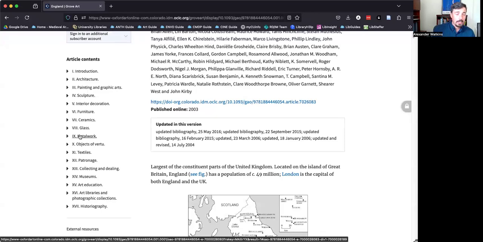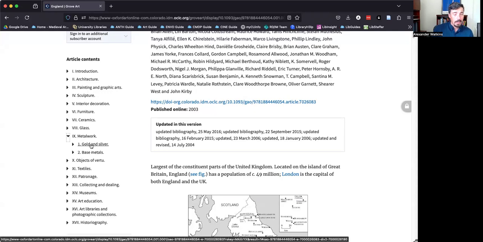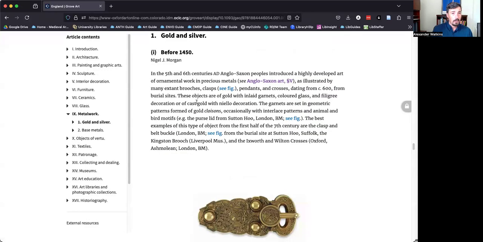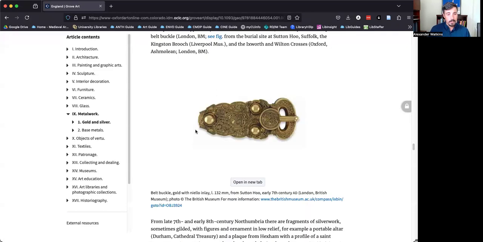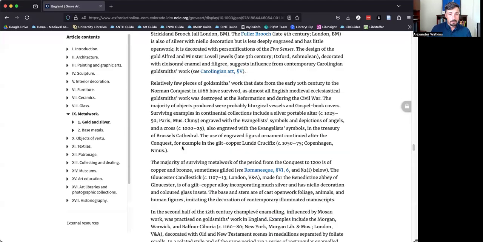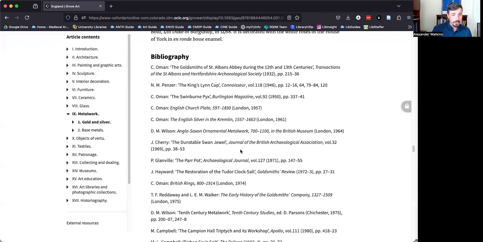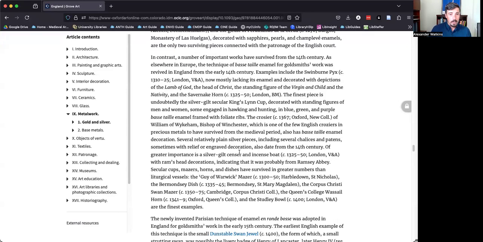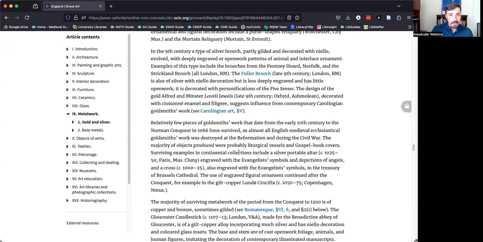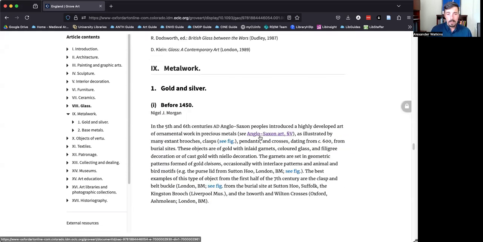So maybe I'm really interested in metalwork, so I might open that up. Let's say gold and silver metalwork. Okay, so it starts with before 1450, so that's sort of our medieval time period. And it starts covering Anglo-Saxon art, different places. It's going to have images. It's just going to tell us about it quite in depth, as well as a bibliography of sources to do more research. It's really nice to have the interconnected links. So maybe you want to focus in on Anglo-Saxon art, you can simply click over into that article.